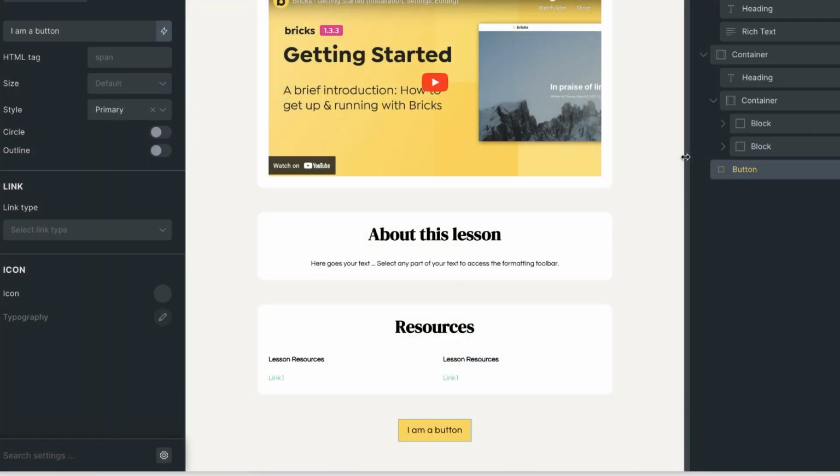Next lesson, I want to talk a little bit about templates, and then we're going to convert these fields into what are called custom fields so that we can easily create lessons as we go.